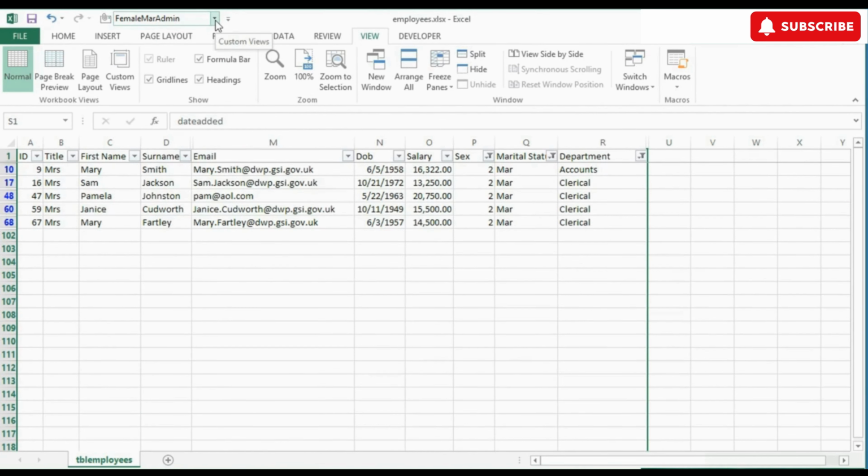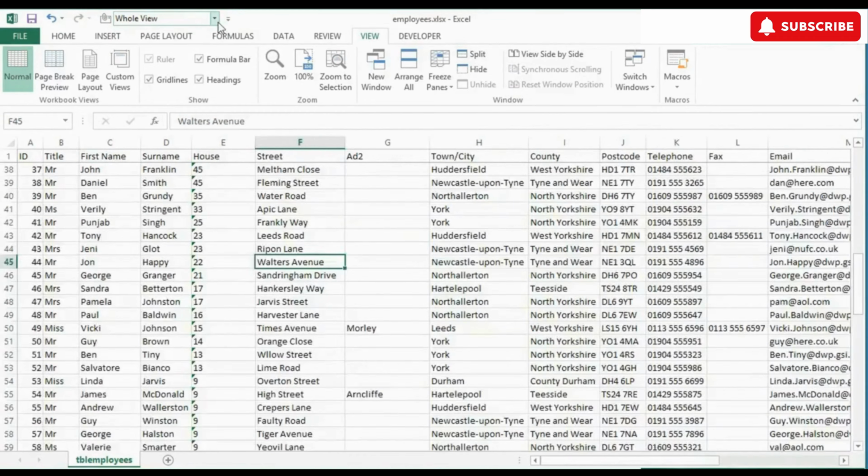So there's a combination of work there: creating the custom views, making sure that you save a view that is everything unaltered, and then we can add the custom view drop-down option to the Quick Access Toolbar so that you can then jump from one of those views to another very quickly.